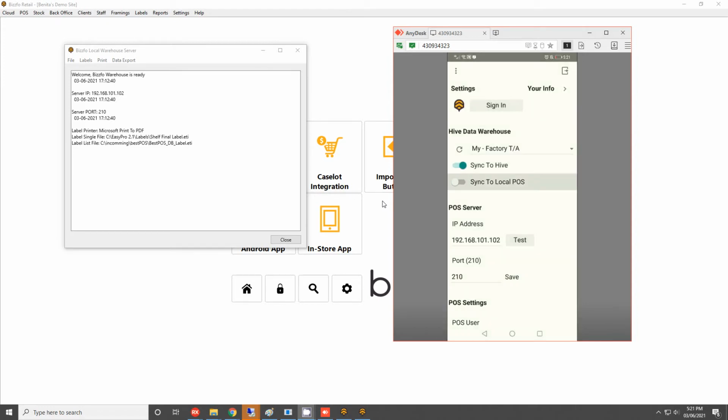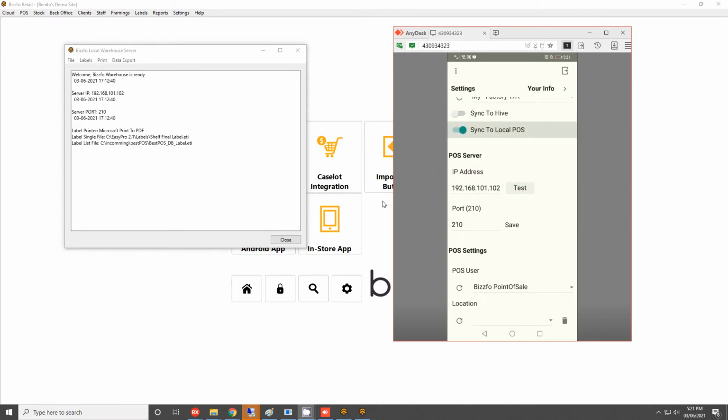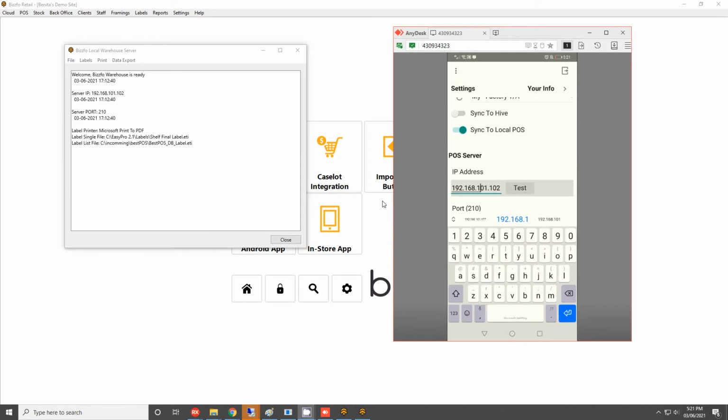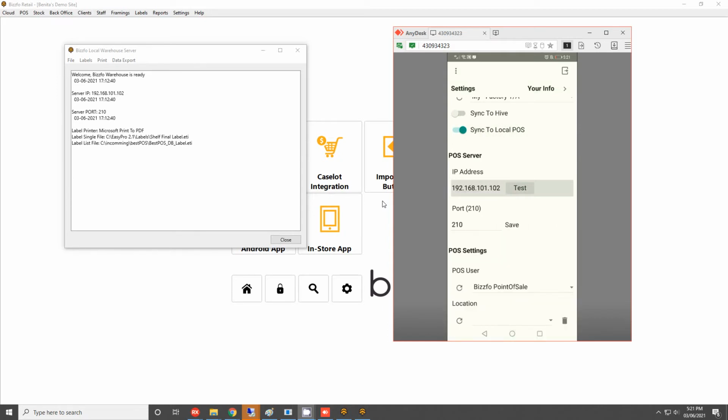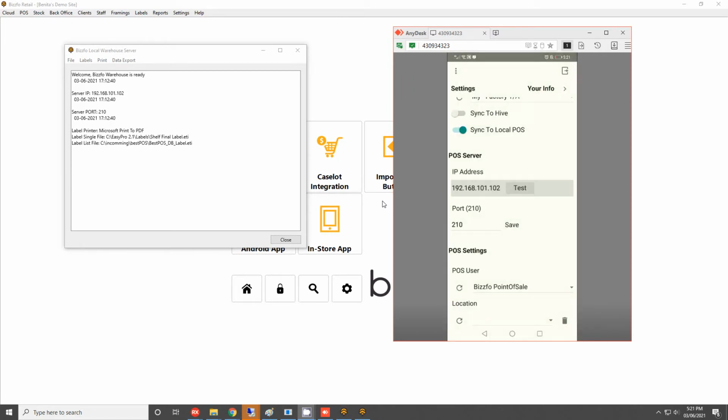Alright, it's important to switch on the sync to local POS, because this stock take we're going to do now is on the local machine. You'll notice on screen that we've got this IP address and then the one from your server, which is the same. You can click on your test button, and this is what I mentioned previously. If it's not connecting, it's either your antivirus or you need to add your local server to your Windows firewall to allow it to communicate.